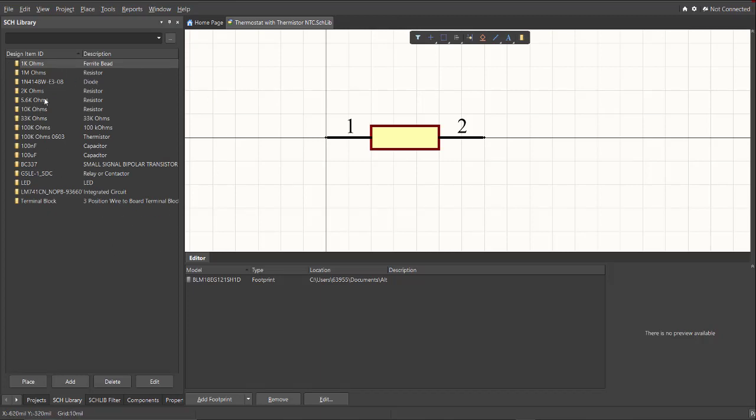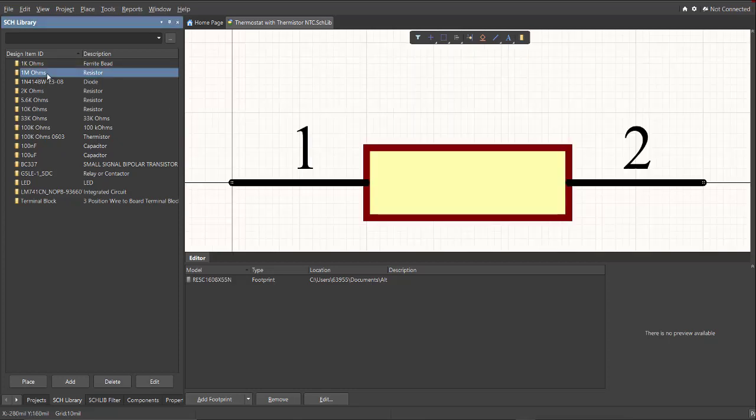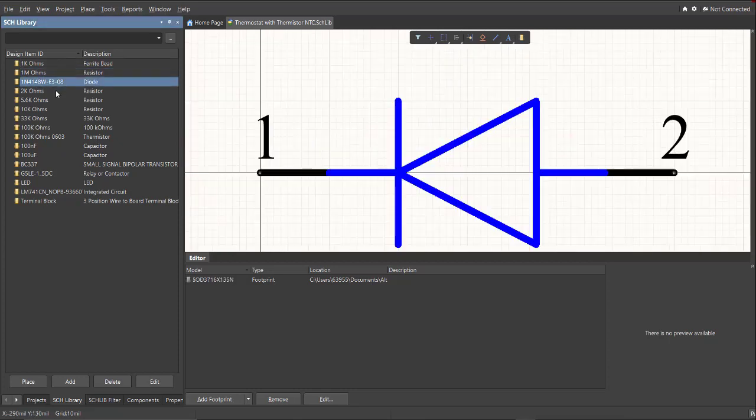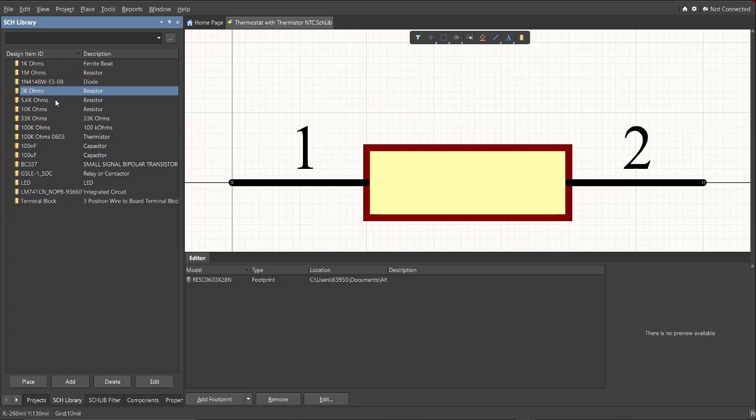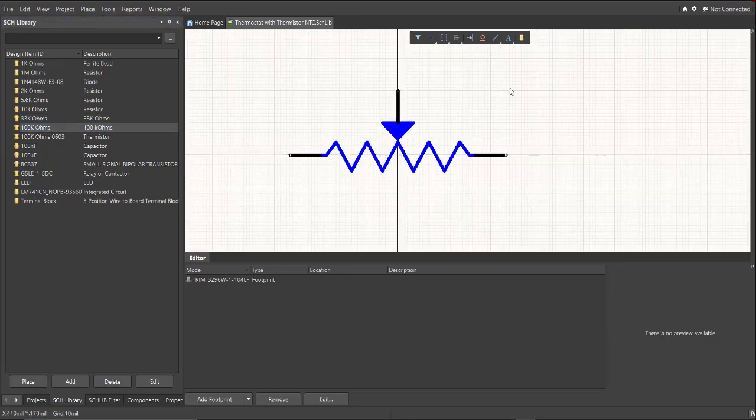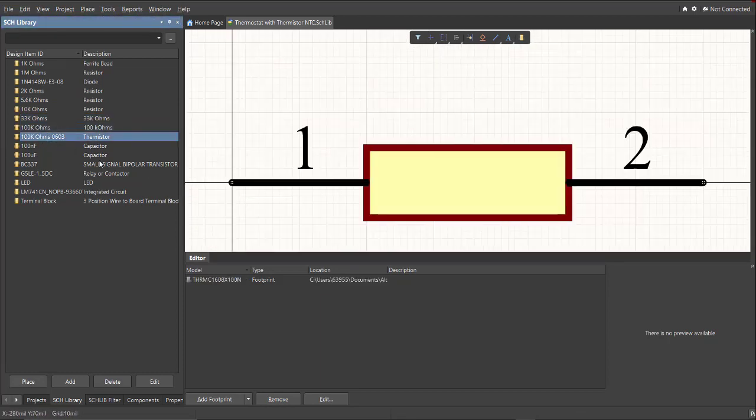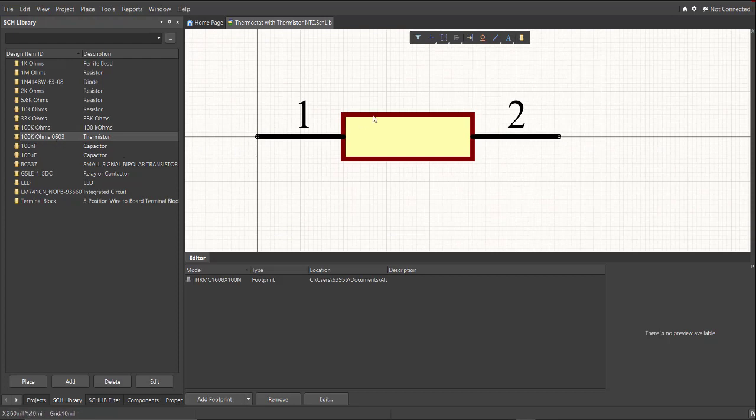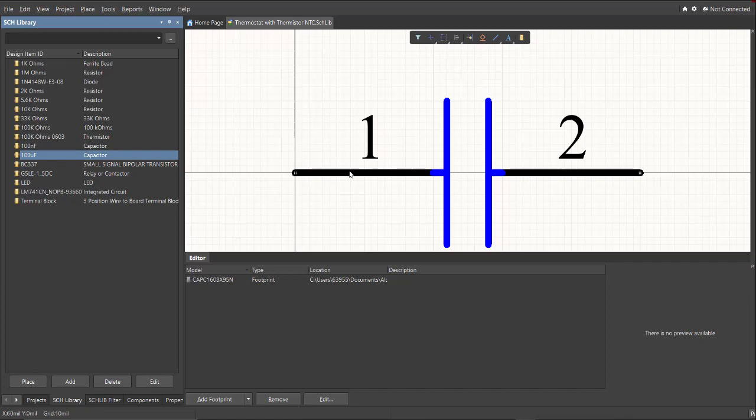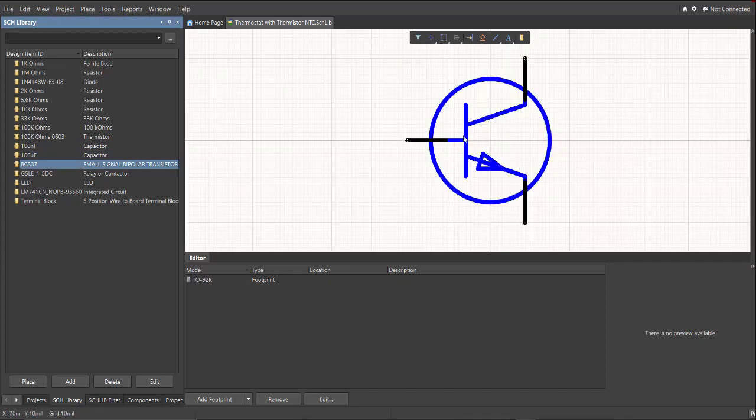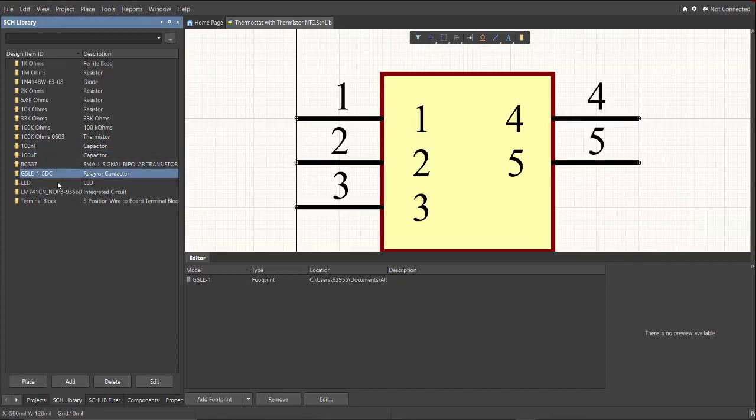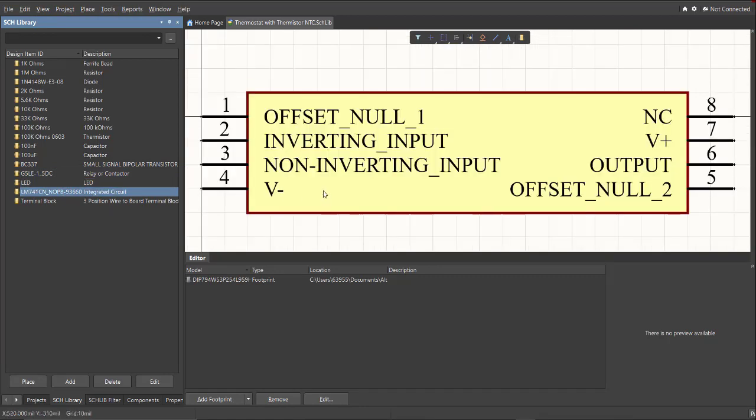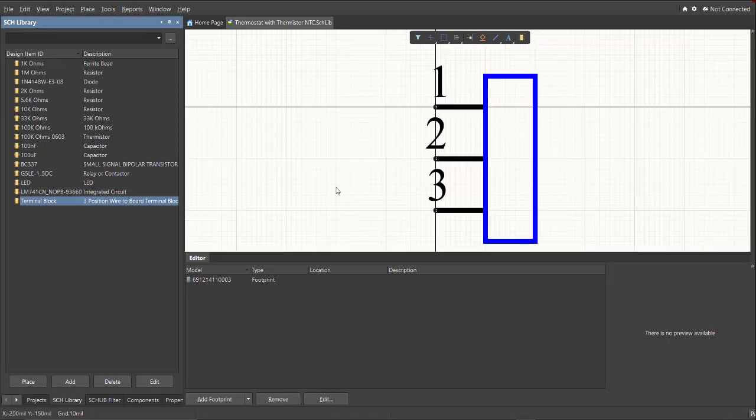So here are the components: 1K ohms, 1 mega ohms, the diode, 2K ohms, 5.6K ohms, 10K ohms, 33K ohms, 100K ohms, the trimmer pot, and another 100K ohms, that is 603. 100 nanofarad, 100 microfarad, the transistor, relay, LED, IC, and the terminal block.